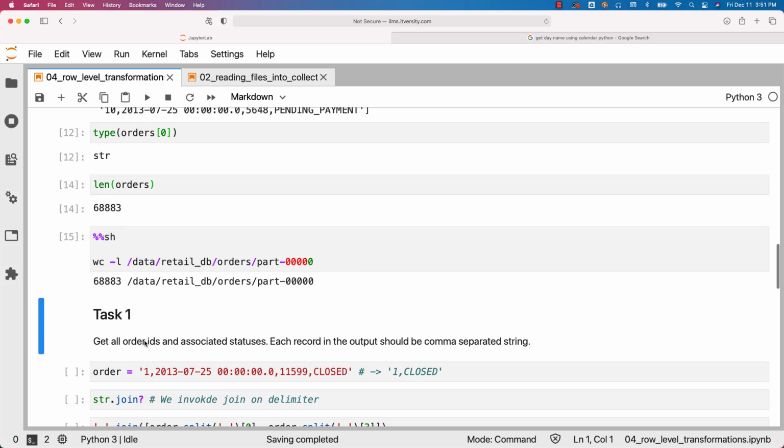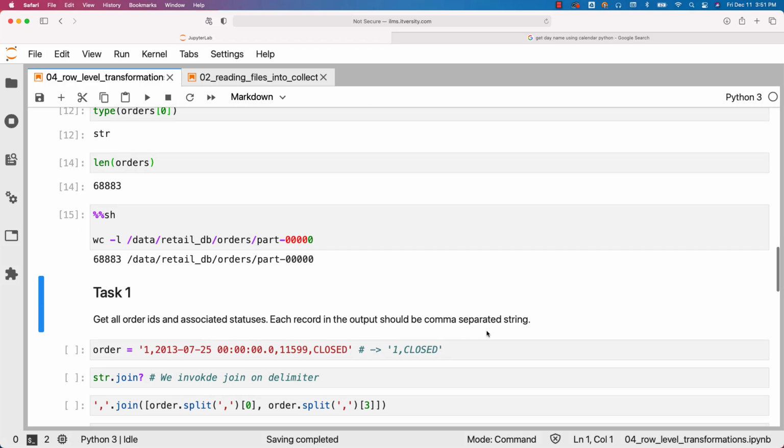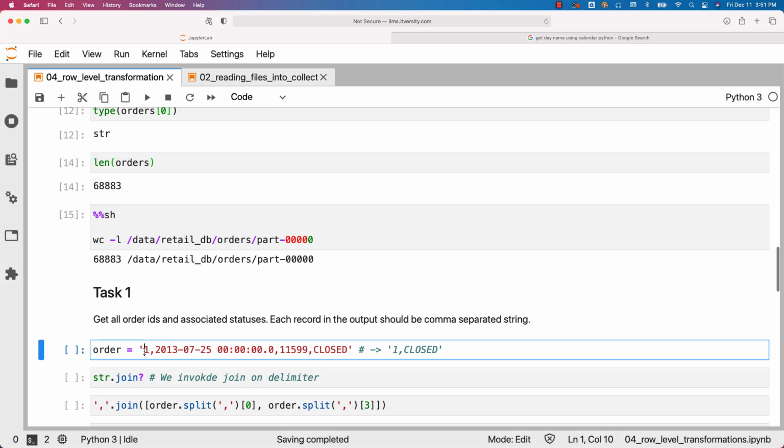So in this case, the first task is to get all order IDs and associated statuses. Each record in the output should be comma separated string. So each element is like this. From this, we want to extract the order ID, which is nothing but first element, and order status, which is nothing but fourth element. And the final output has to be like this. And we have to apply this on each and every element.